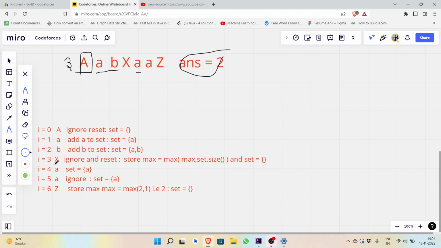Now I equal to 3, X. Now I encounter a capital letter, so I cannot go along with the same set because I have to reset it. But before resetting, I will store the maximum of the current max, that was 0 initially, and the set size. Set size is 2 here. So I will store 2 in the max element, and I will reset the set to 0.